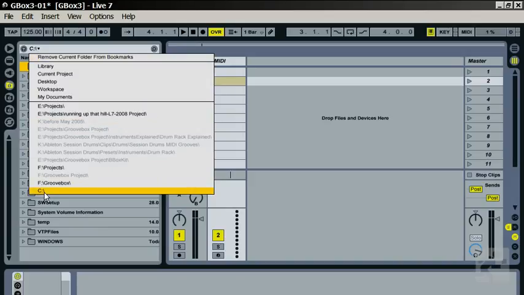And you can see now that I've bookmarked it, it's now changed to remove current folder from bookmarks. So that's a way of cleaning up the list. You'll notice some of them are greyed out, and that's because those locations aren't currently available. That'll happen if you have a folder bookmarked that's on an external hard drive, for example, and the hard drive isn't plugged in. So as soon as I plug that hard drive in, then those folder locations will appear again.